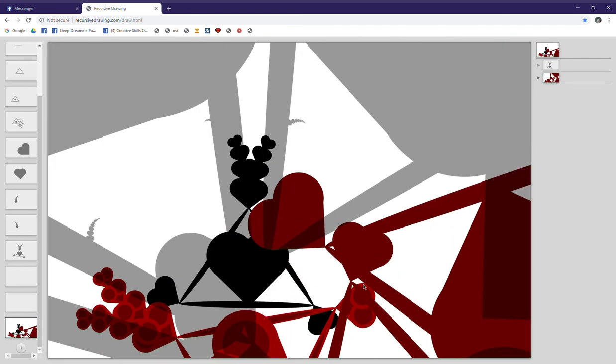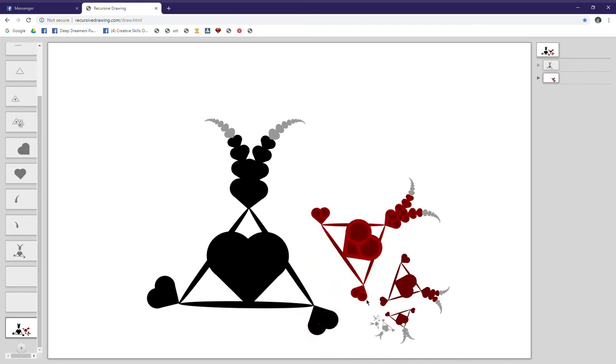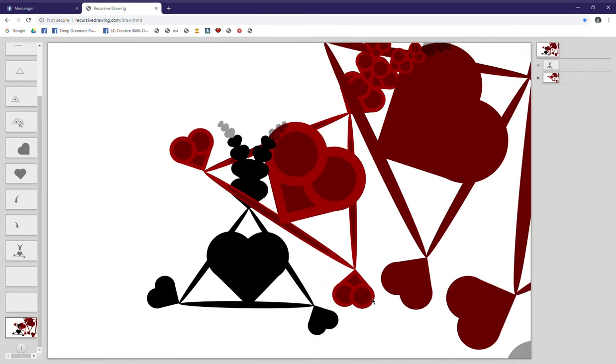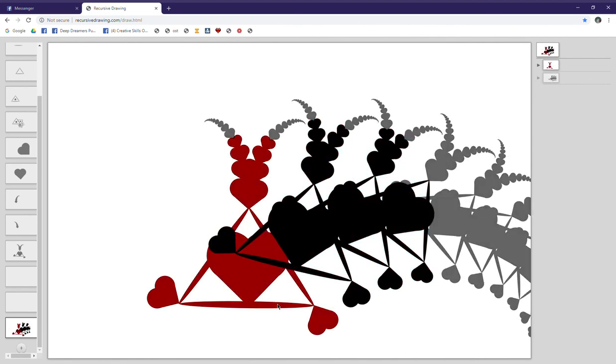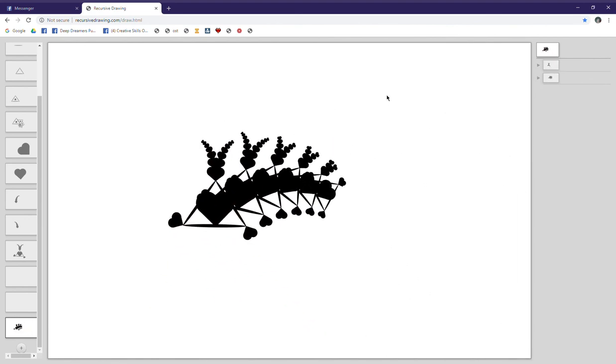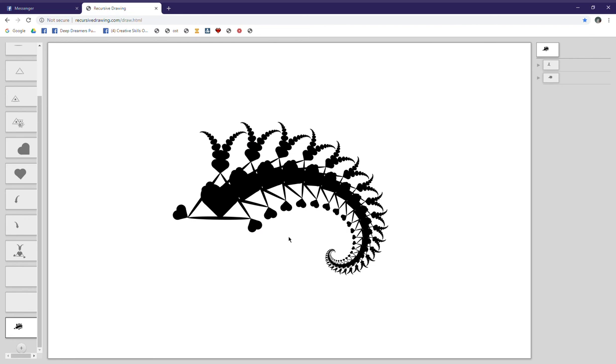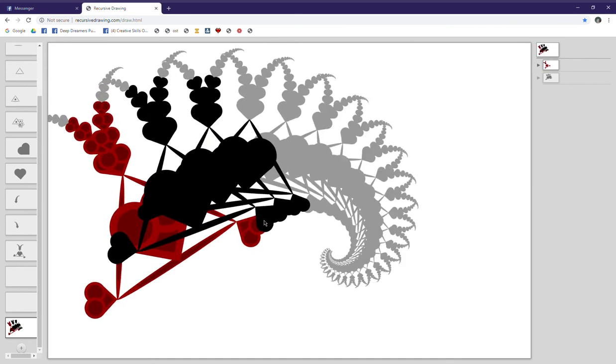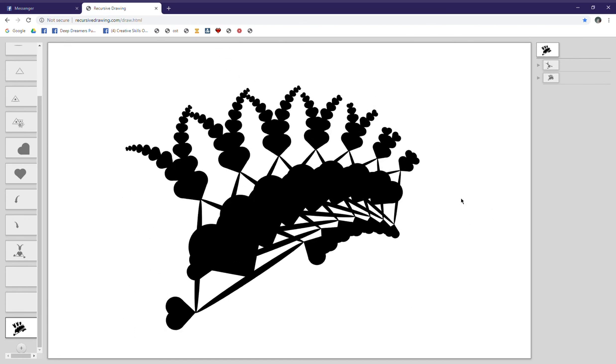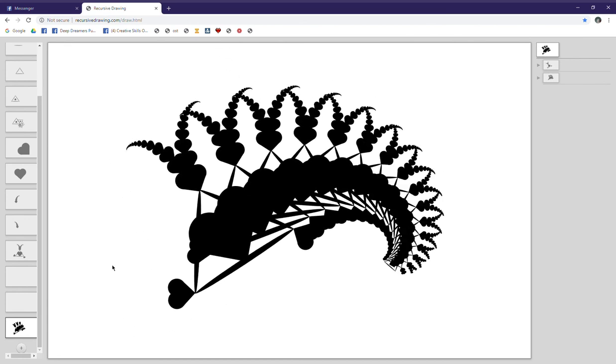So I hope this has been helpful to you. Really, I'm babbling because I don't know what to say. You just have to practice it. Recursive drawing. It looks a lot like fractals to me. Neat. Okay.